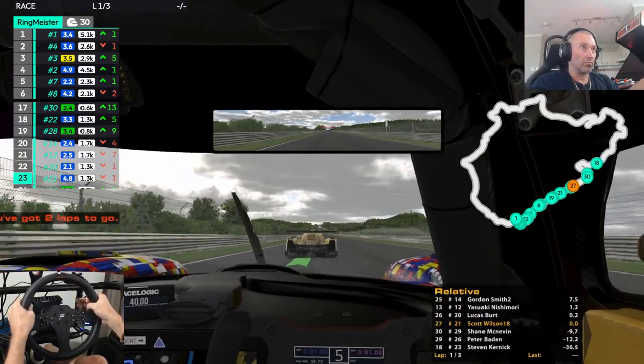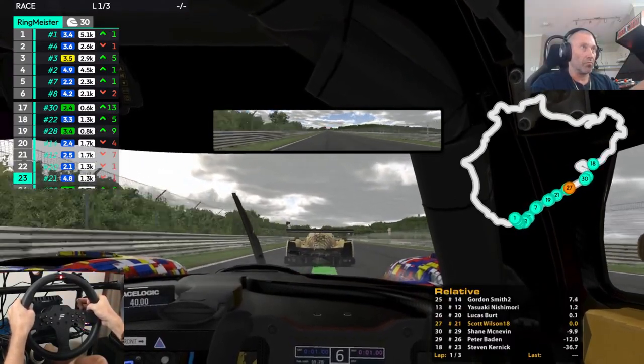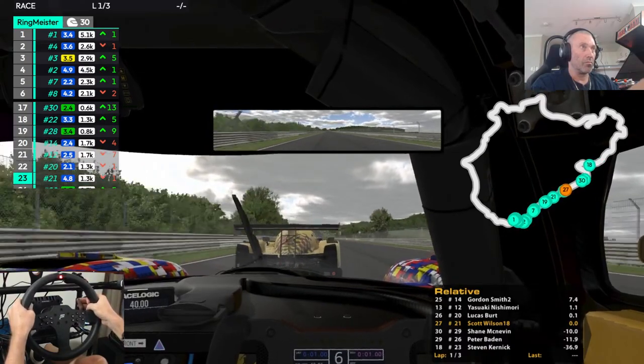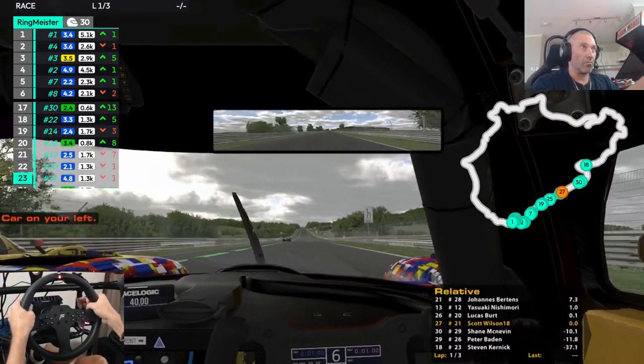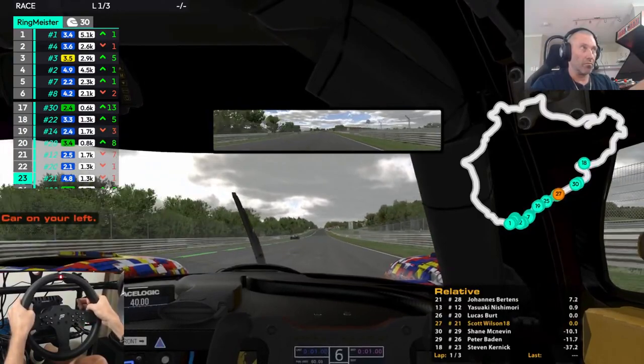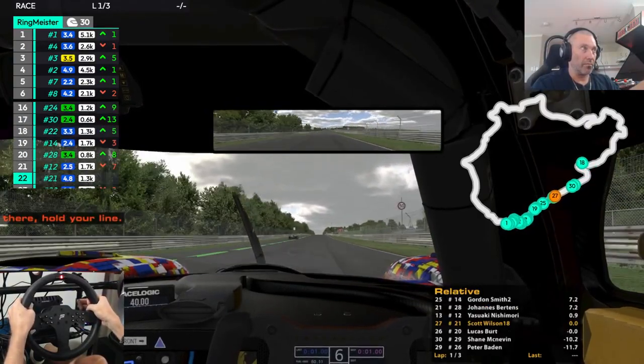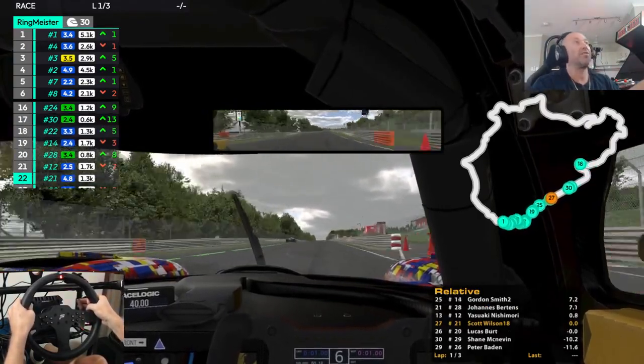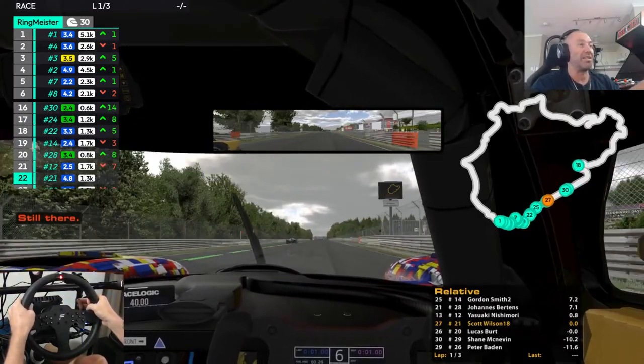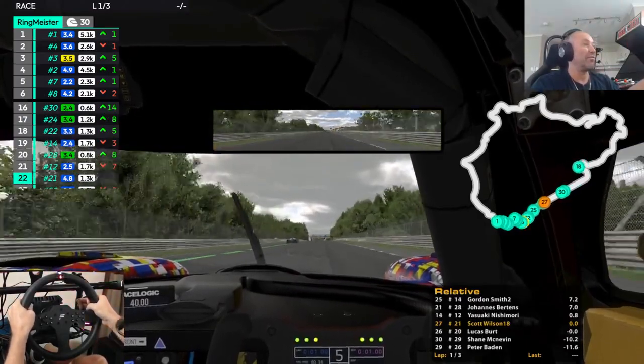You've got two laps to go. Car on your left. Still there, hold your line. Bro, I'm doing like 257, 258. Can't get past him, bro. Now he's going faster than me.